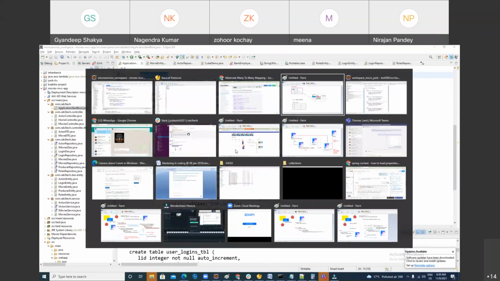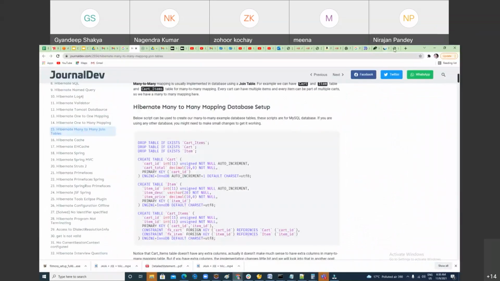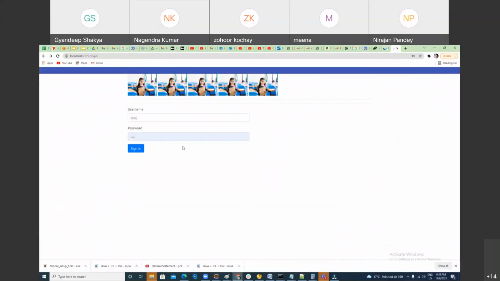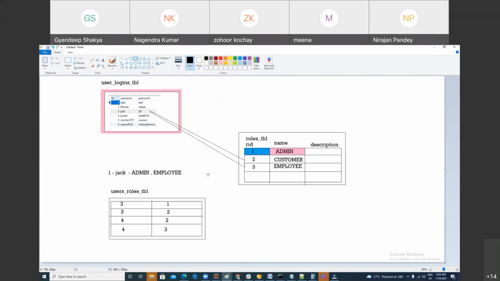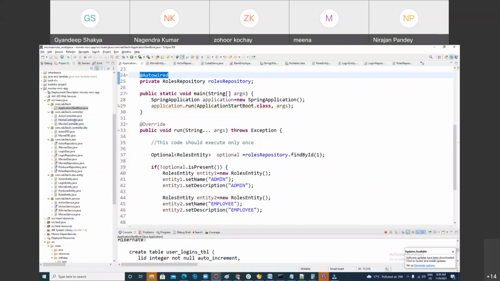Now I have to prepare the front end GUI, right? What's my plan? My plan is when I'm going to do sign in, try to understand. When I'm trying to do sign in, if the username and password is not there, it will create the username and password, and it will associate a default role to it. So I'm going to make my job simple.